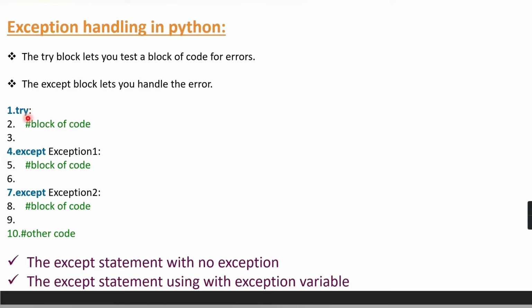So this is the syntax here, which says try block, and then we need to provide a block of code, and then except, you need to provide the name of the exception and the statements, and you can have n number of exceptions. An except statement with no exception, if you don't provide a name of exception, is also fine, and there is the except statement with an exception variable, so you can directly place the name of the exception here and then access it via a variable. So let me cover all these topics in the code now.